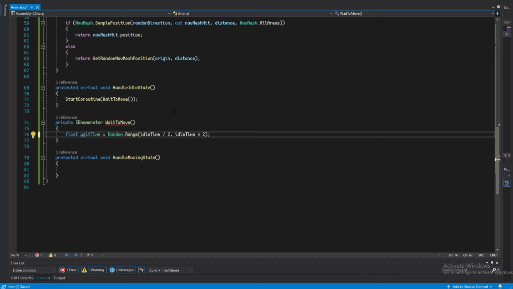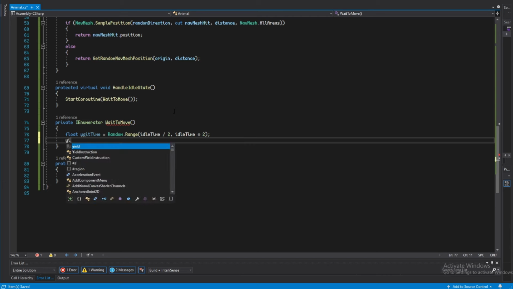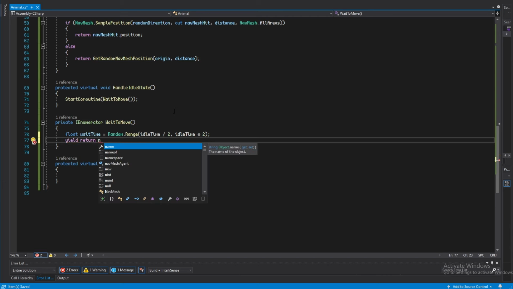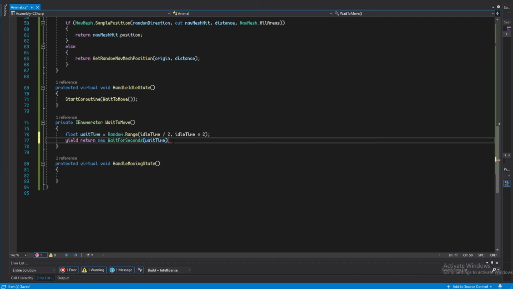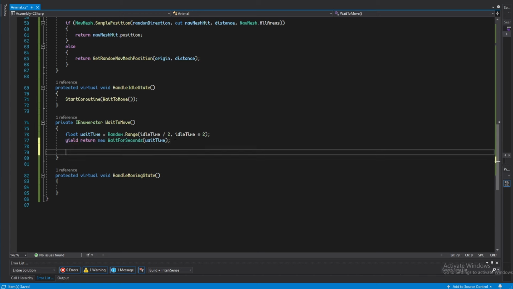If we have like 5 animals starting at the same time, it might be nice for them to start moving at different times just to create a more realistic environment. Then we're going to do yield return new WaitForSeconds, and then pass in this float that we just created called waitTime inside of some brackets. This is essentially just going to wait for whatever this is. So if it's about 5 seconds on average, it will wait for 5 seconds, then it will continue the code. So whatever we put down here will happen after waitTime has elapsed.